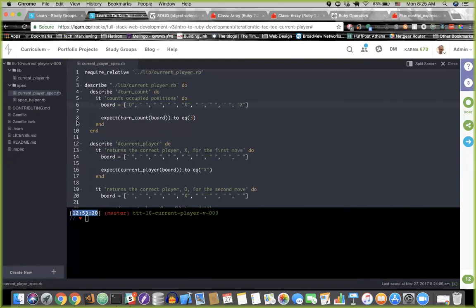Also, Ruby tests are written so well. It's so intuitive to read them. So it says here, describe the current player. Describe the file, right? This is the whole Ruby file, and then describe the method within it called turn count on line 4. On line 5, it counts the occupied positions. So here in the test, it's going to create a board array where the first spot will be occupied with an O, and then a bunch of empty spots, and then an X, and then a bunch of empty spots and an X. And then it's going to expect the turn count method to return the number 3.